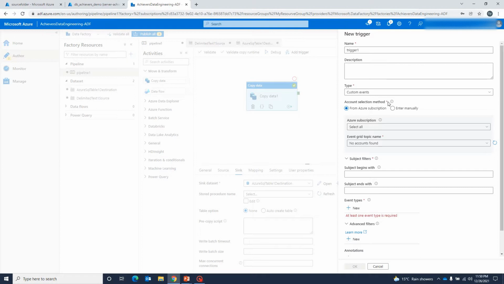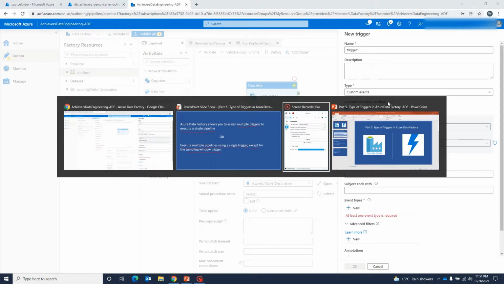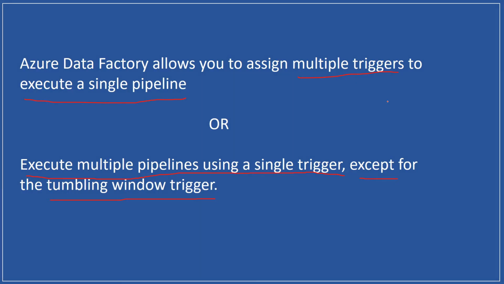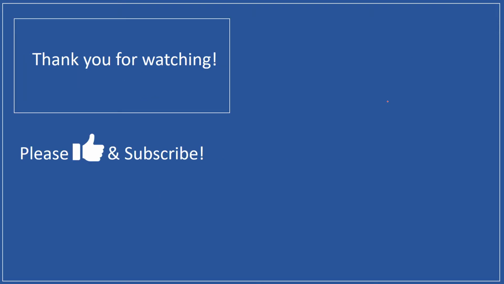All right. So I hope this has given you some idea of what the triggers are and how to use them. We will definitely go ahead and talk about these triggers in detail and use them in running and executing our pipeline. If you have any questions as of now, please let me know in the comments.